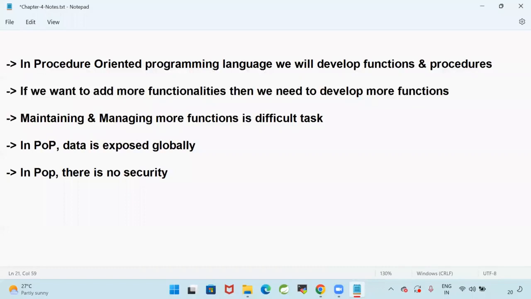Everything I need to represent in the form of functions and procedures. 15 to 20 years back, people used to develop projects by using POP languages, nothing but procedural oriented programming languages. C language, COBOL, Pascal, Fortran, like that there are so many languages available which are called procedural oriented programming languages.